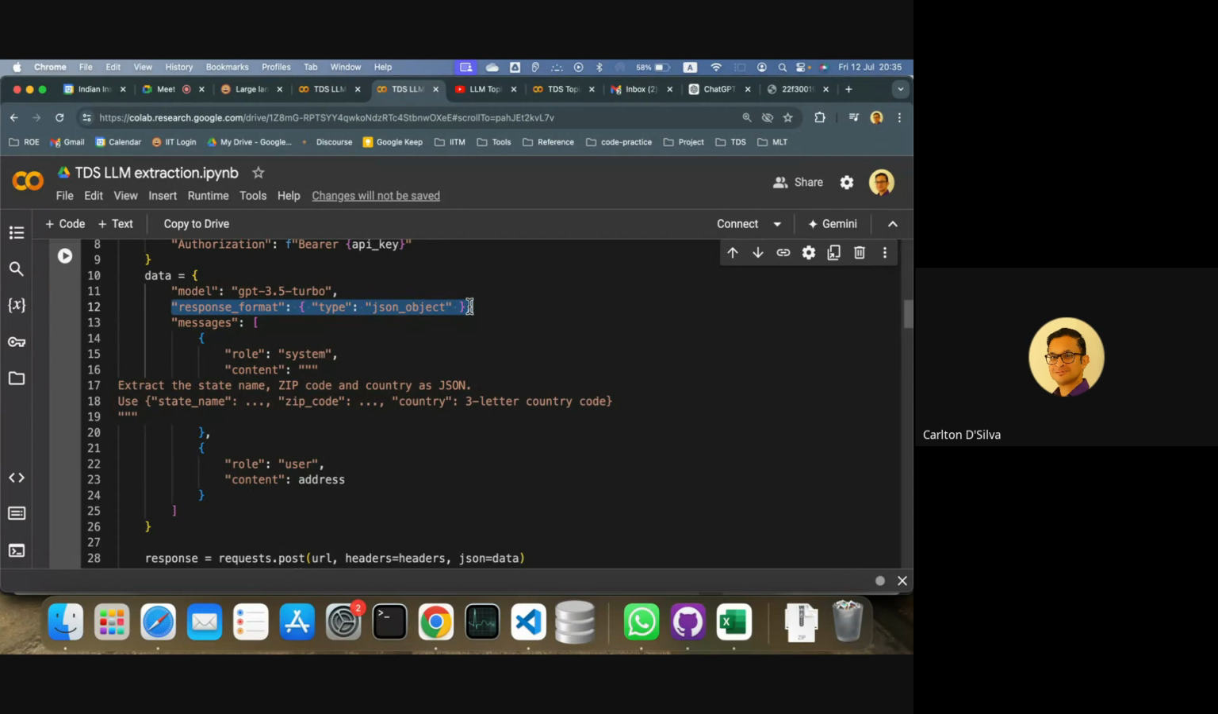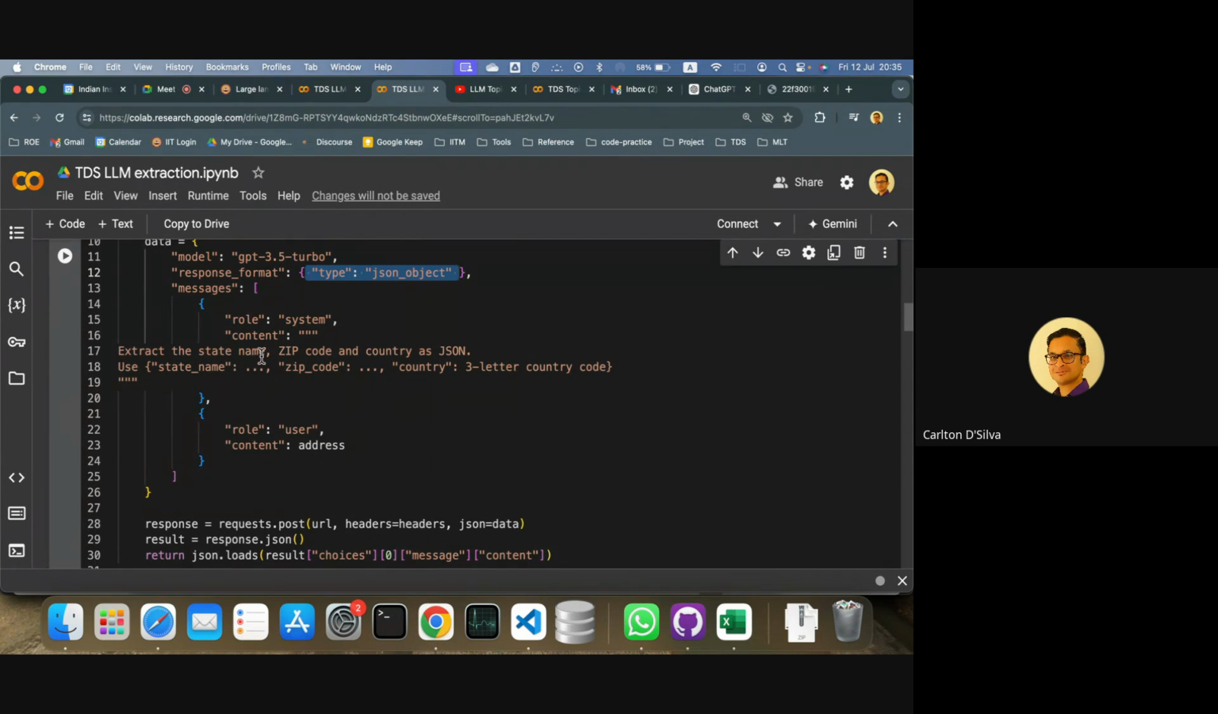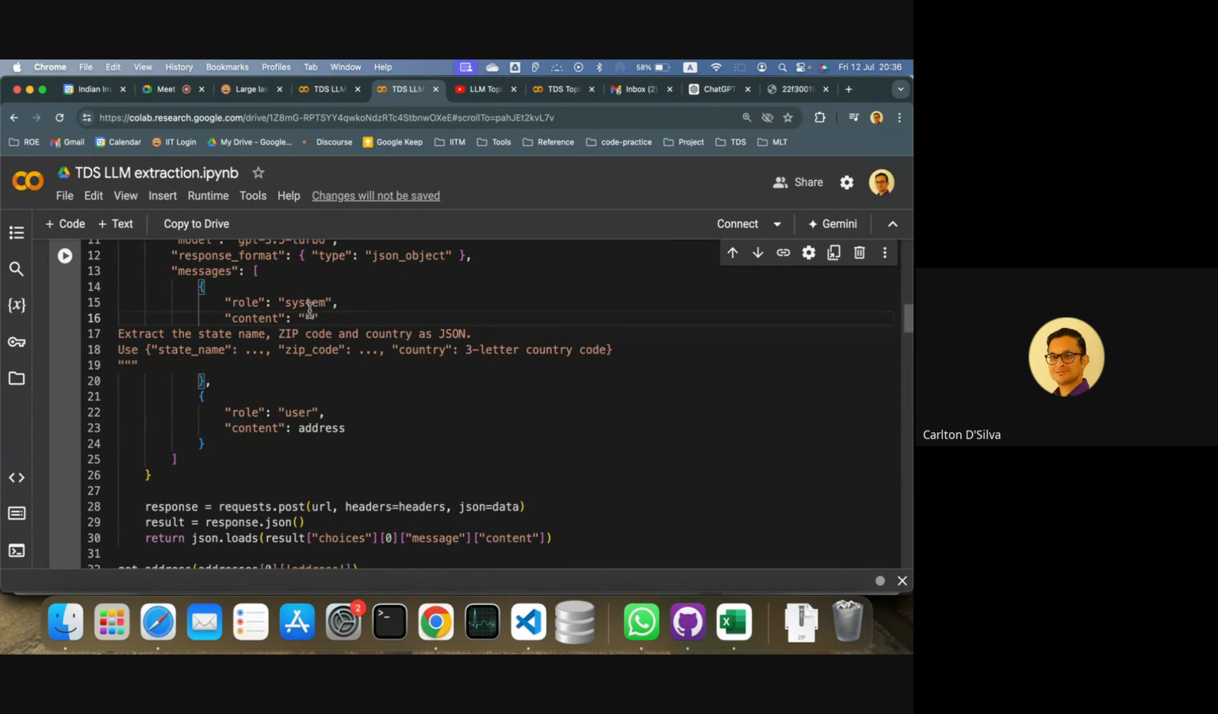And here is another interesting thing. We are telling ChatGPT we want this response not in the usual natural language that we are used to, but in a very specific format. This keyword, response format, tells it we want it back in a JSON object, whatever the response is. Then we send it the prompt. The system role we give it, and notice he hasn't explicitly mentioned anything in here.